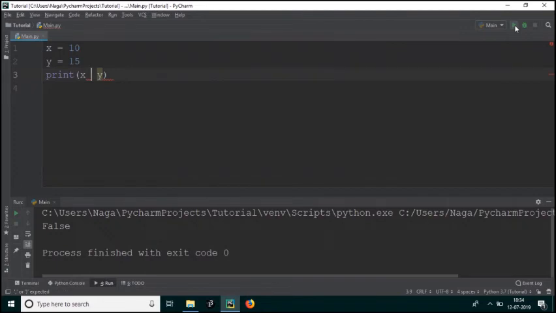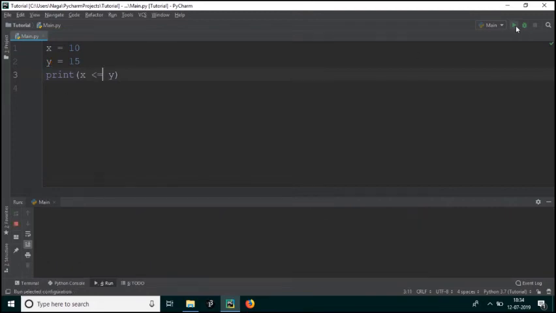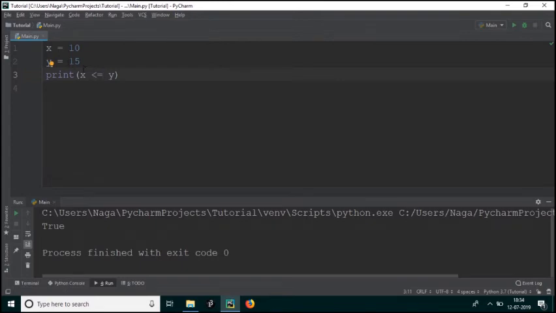In Python, I can also say this: print x is less than or equal to. This is how I do it. It's going to print true if x is less than or equal to y. In this case, it is true. If I were to change y's value to be 10 as well, it's going to print out true because x is equal to y. But if I said print x is less than y in this case, it's going to print out false. That's because x is not less than y. X is equal to y.